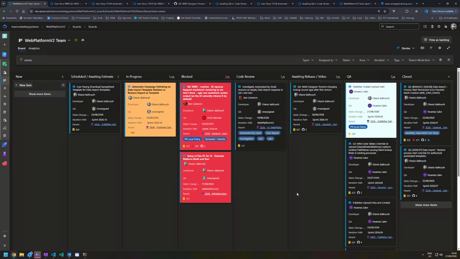But other than that, in code review, we have the investigate automated by email receives an MC data import response. So this one was just the issue with data import. The issue's already been fixed as part of different user stories, so this one probably just needs to be closed.